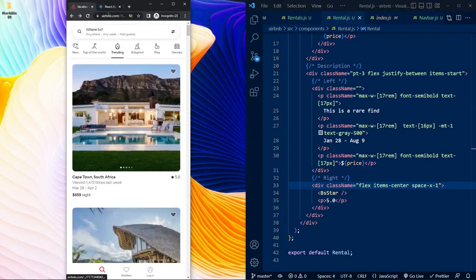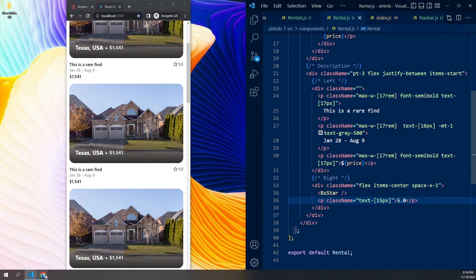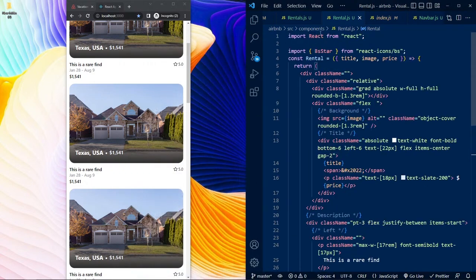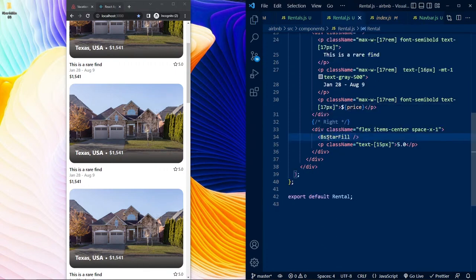So it's filled. First of all, it's filled, and the text is smaller, so I'll say text on this one. So text class name text. We want only this one to be text 15 pixels. Let's check this out. 15, 14. Let's check this. 14. No, 15. We'll leave it at 15, and let's get an icon that is filled as well. So we'll get this one, BS star fill. I'll paste this here from React Icons BS, and we'll paste this one as well.